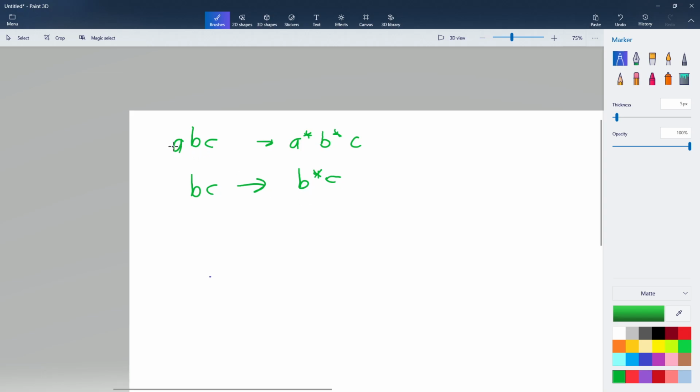So notice that if I have an extra A at the front, so if I have a character at the front, it's the same as just adding A star to the front and then getting what the result would be if I didn't have that character at the front. So you see how these are the same.